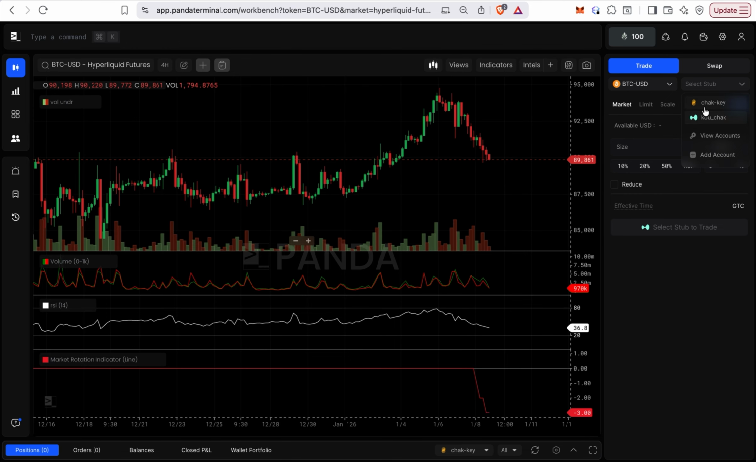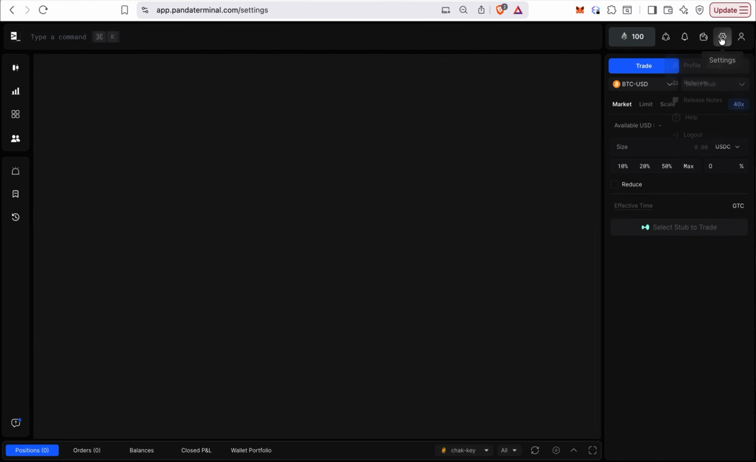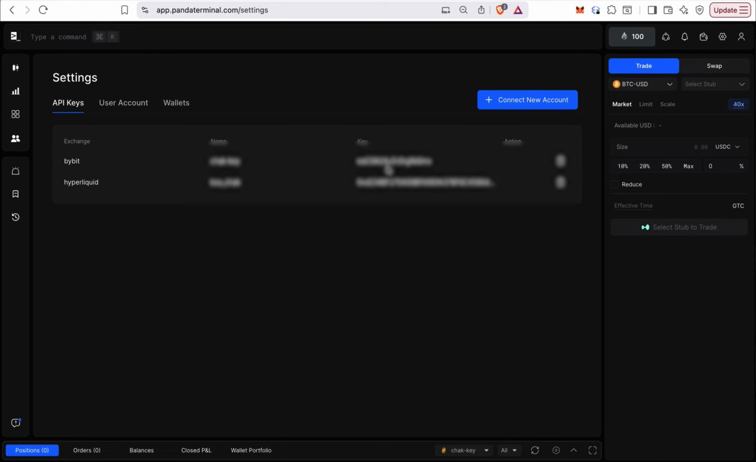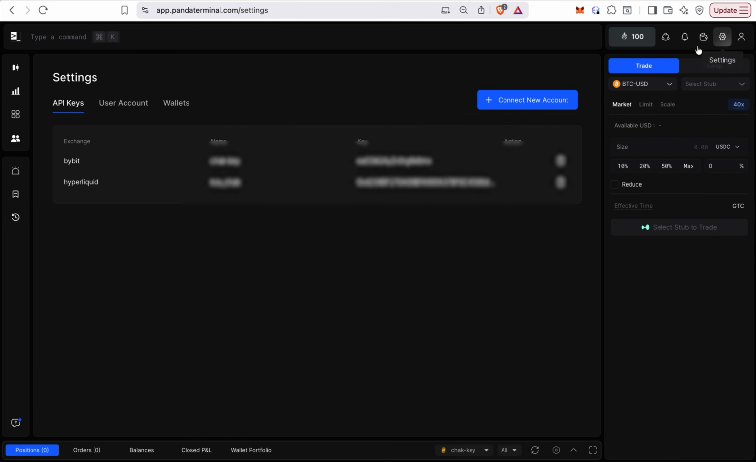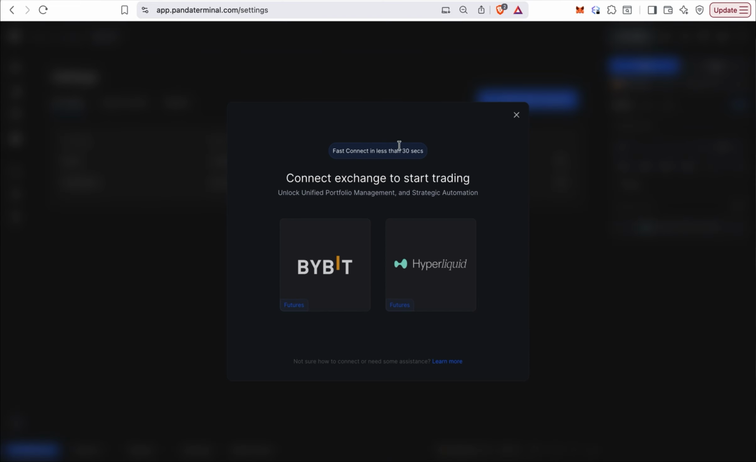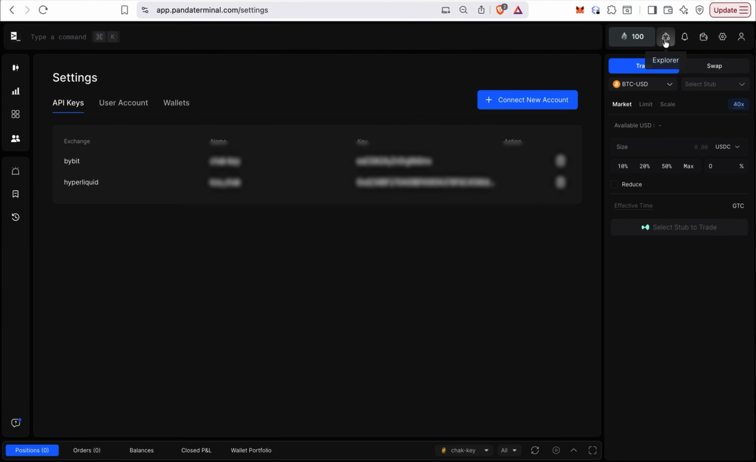Here you can see two exchanges are supported, Bybit and Hyperliquid. So we can directly go and select the stub. How to select the stub? You can just go to settings and add the connect, and connect your account. Hyperliquid connects with the Privy wallet you are using, and for Bybit you can import your key and secret key and add it. It's just a 30-second process.